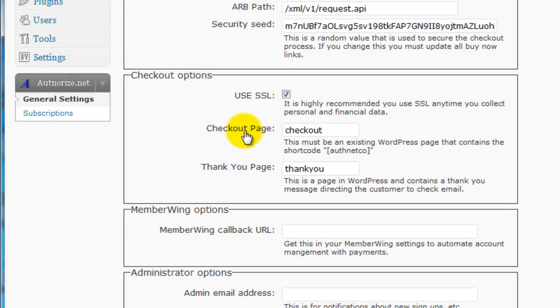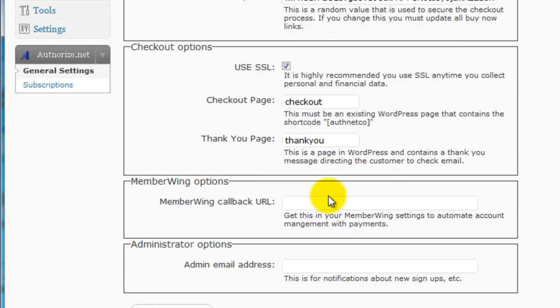And then, of course, you can change the checkout page where you connect, and you can set up a thank you page. And the checkout page can be any page, it can have any name, as long as it has this shortcode, which is a square bracket, authnet.co, and then a closing square bracket, then it will display your shopping cart. So you have absolute flexibility there, and you can even edit things in your page, and you can put whatever you want before and after this authnet.co shortcode. Likewise with the thank you page.